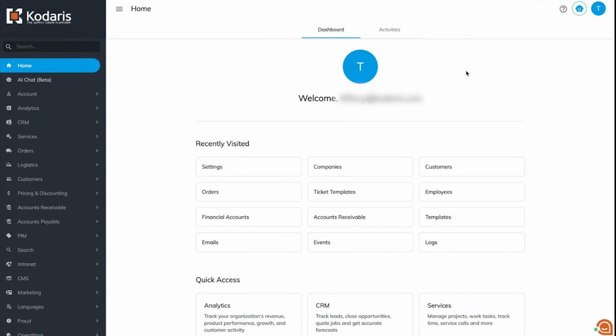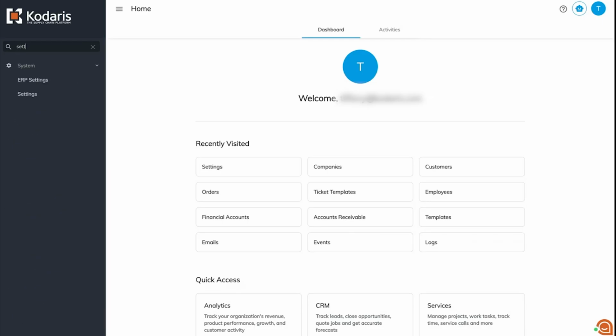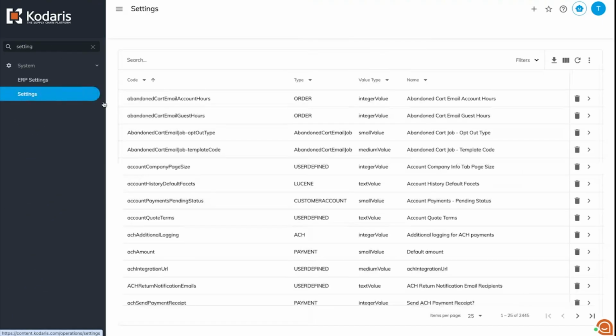Everyone, in this video, we'll be walking through how you can configure your settings to enable your customers to pay via bank account and or credit card in the customer portal. So to get started here, I'm going to go to the settings screen here in the operations portal. So I'm just searching on settings here in the menu. I'm going to click on that.